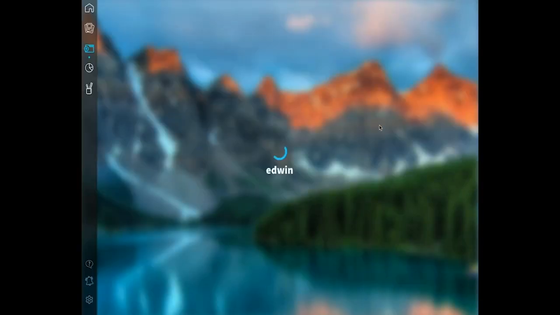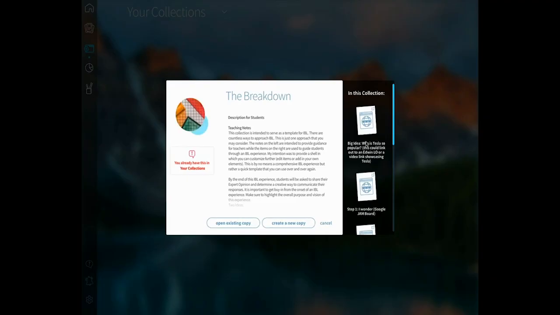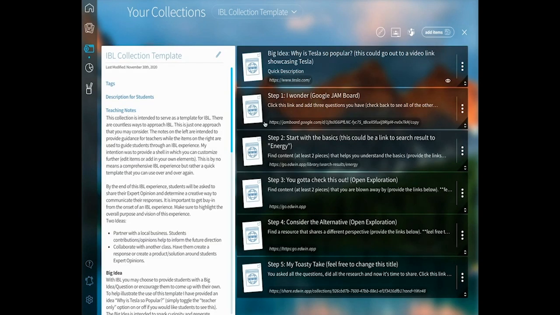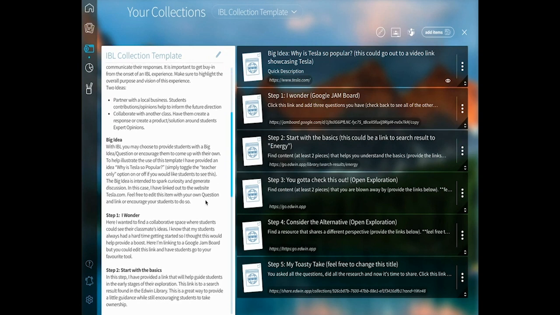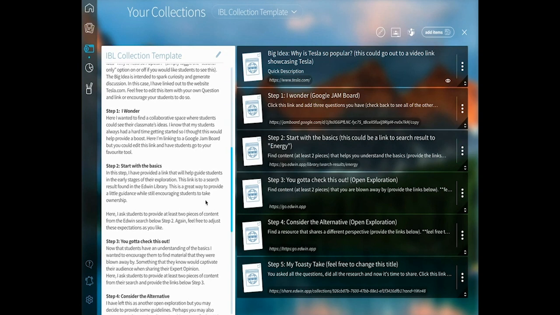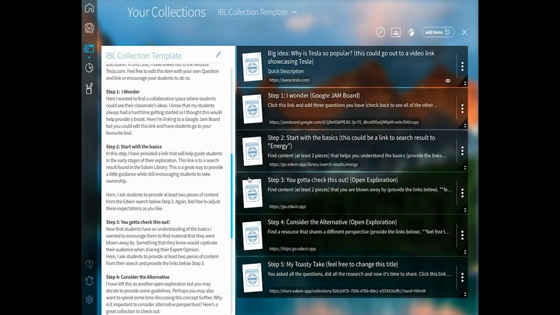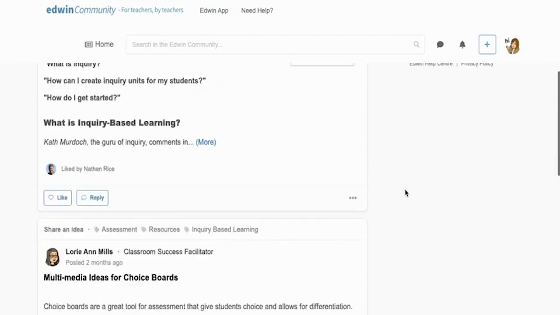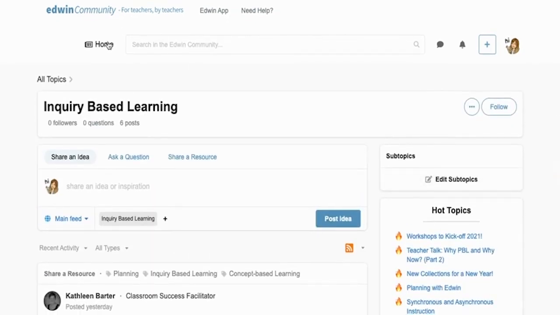So that's pretty awesome. If you are approaching teaching from an inquiry-based lens or a project-based lens, I actually own a copy of this already, so I'm going to open that one up. This is a template that you can start with. There's all this information in here that you can use to help you populate it. There's a series or sequence of resources here that illustrate how it can be used. These are the kinds of things that you'll find on the Edwin community. I'm going to go back home.